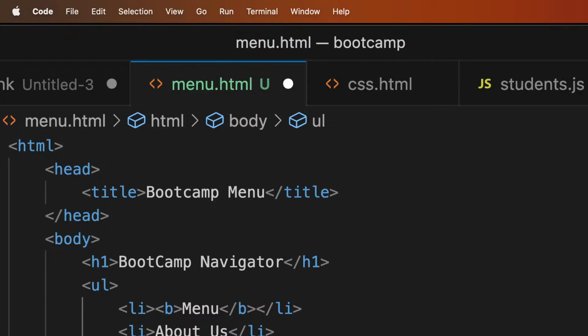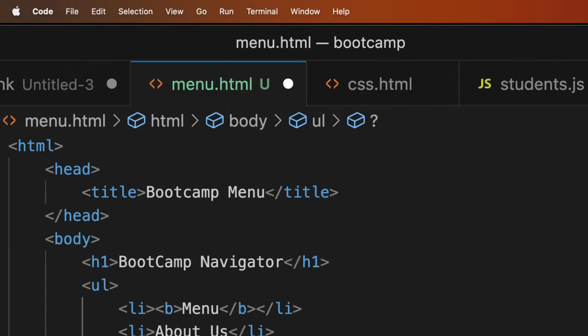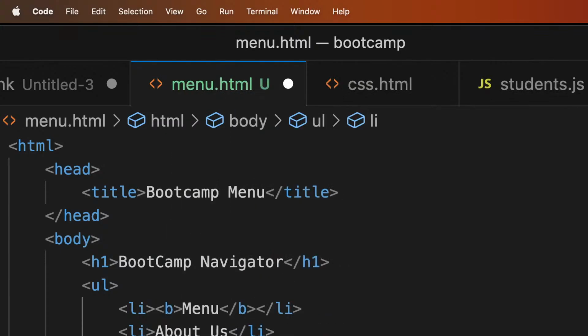And then the next one, what do we want to call it? Let's call it source codes. Now let's say we have this.